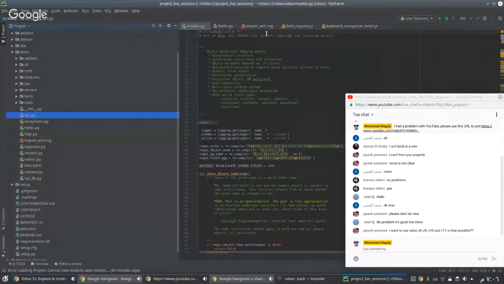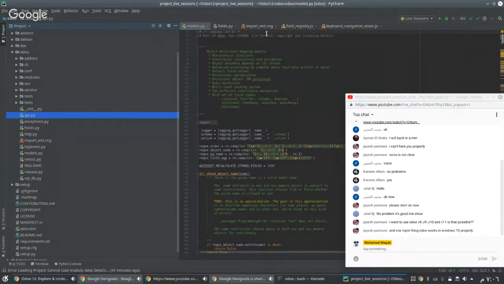Mr. Jaish, yes, you can use this, but let me confirm that if you are going to use version 8, this session will not be useful for you. But this session will be useful for other versions like version 9, 10 and 11. Version 8 is a little bit different, so I don't think it will be good for you.